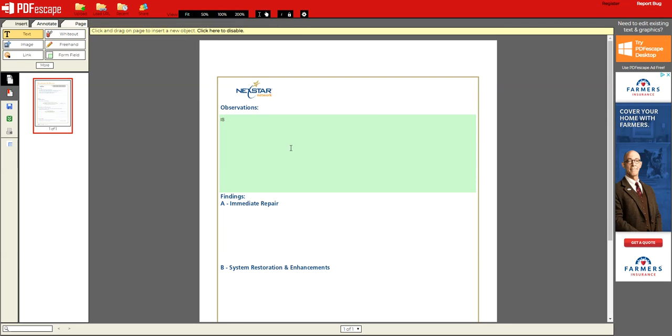So now when we create this form, we put it in there. Well, ServiceTitan, when you actually create the PDF, anything in your observations will type into this box. Okay, so let's go ahead and create a few more.